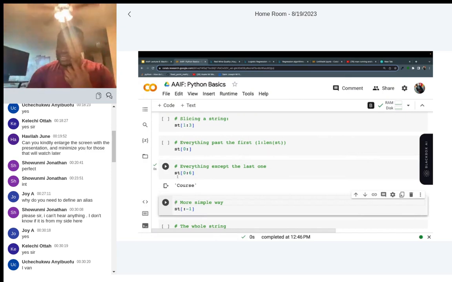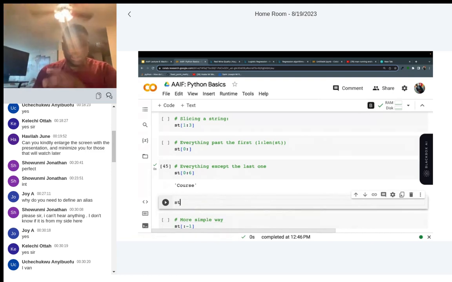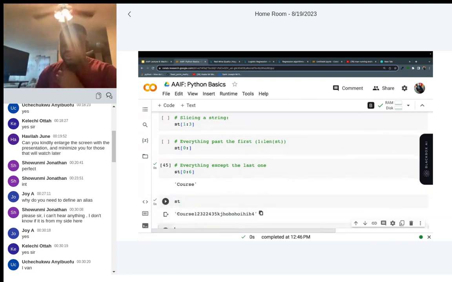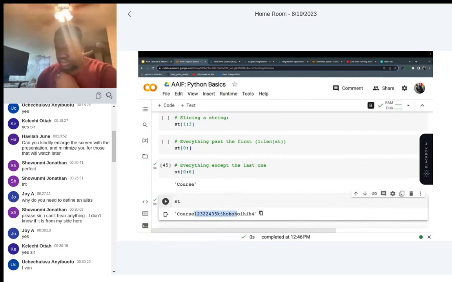So this slicing means I will start from the first term and I will go to the term where I will start ignoring it. So the string is cos. Instead of me saying 0, 1, 2, 3, 4, 5, I will start from where I want to start from and where I want to start ignoring. Do you understand? So I will go to the sixth one. It will not take the sixth one. It will say everything except the sixth one.